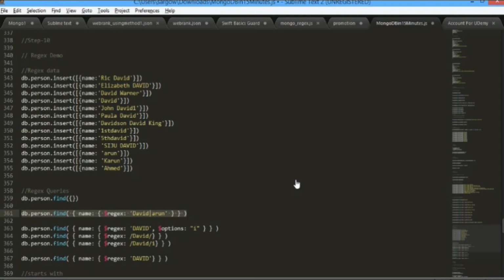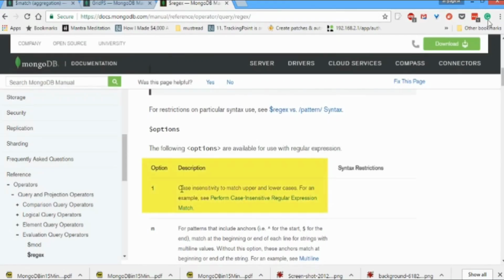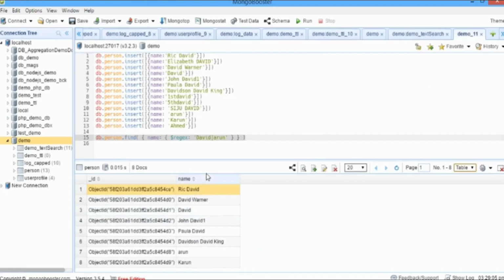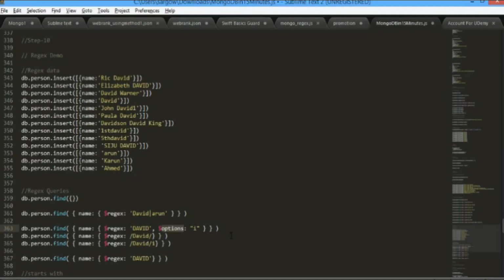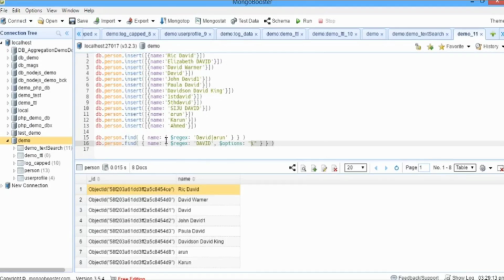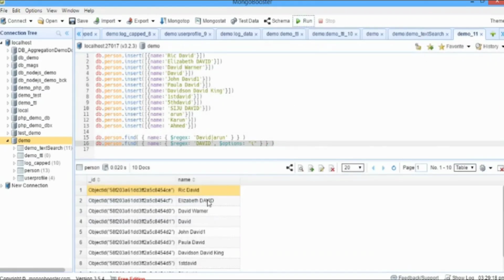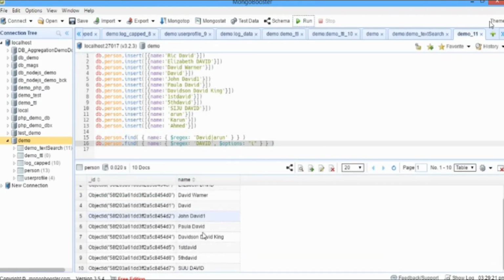Now to the next one. Regex search with all DAVID in caps and with options as i. If you see the documentation, i is for case insensitivity. So we have a case insensitive search here. So let me copy this one and execute here. And on executing, we must see names with David in both small as well as in capital letters. So that's done.